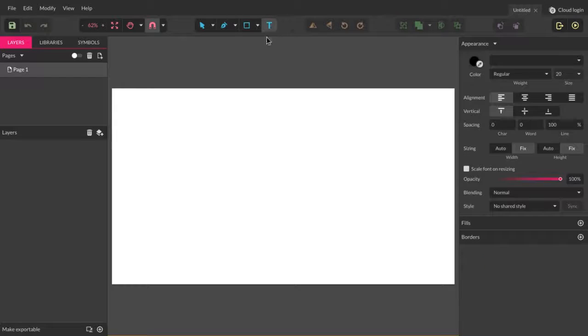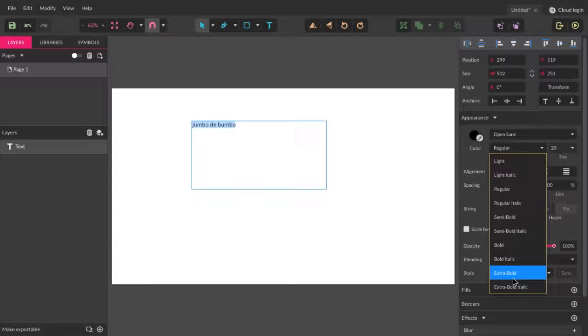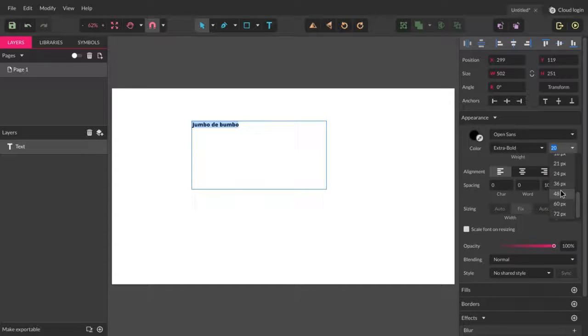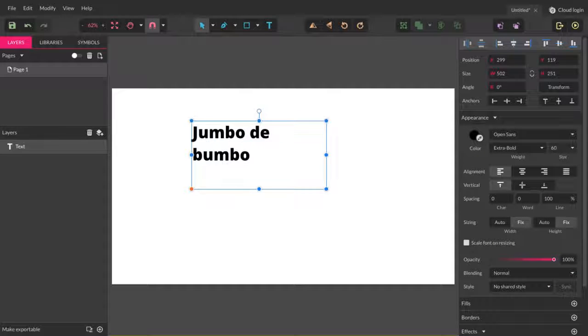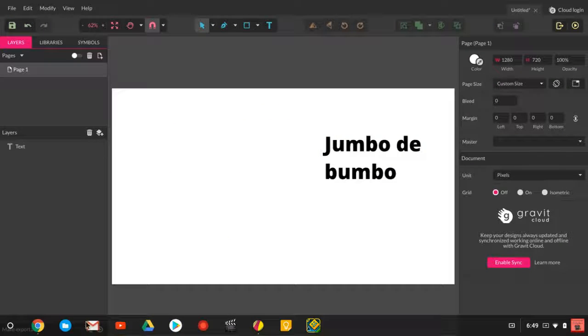So you probably need a title. It's kind of like Photoshop too, so you have all this. You have the layers over here, everything. So we're just going to type in Jumbo Bumbo, something like that. And then I'm going to highlight all of it, and then we'll turn it to extra bold. Turn the size up to like 60. We'll just put it over there.